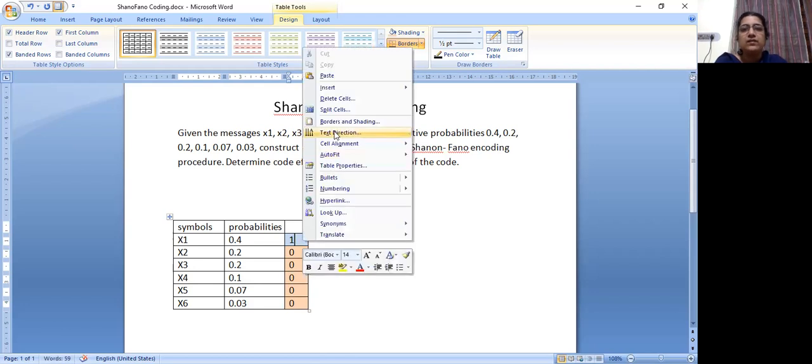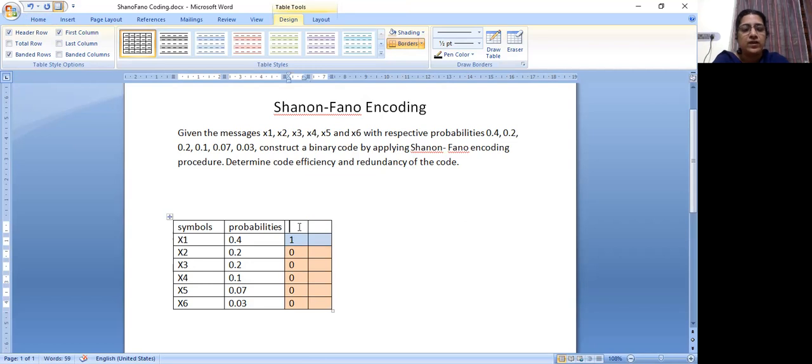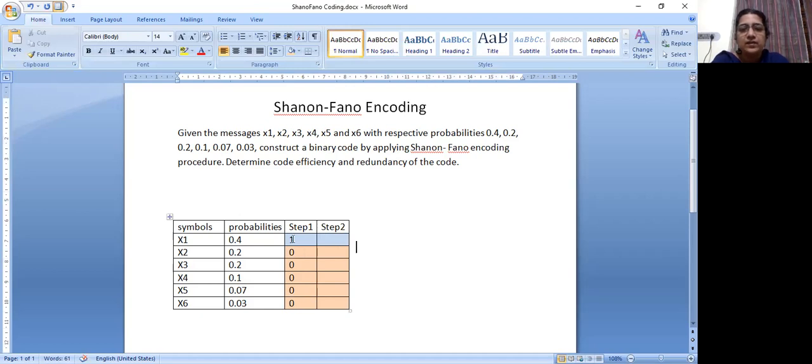Let me insert another column to the right. This will be my step 1. This is going to be my step 2. So now you can see this one is over because there was a single value in this group and it is assigned the code value 1. So now we are no more going to bother about this.